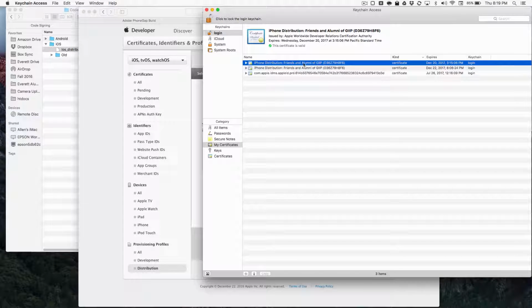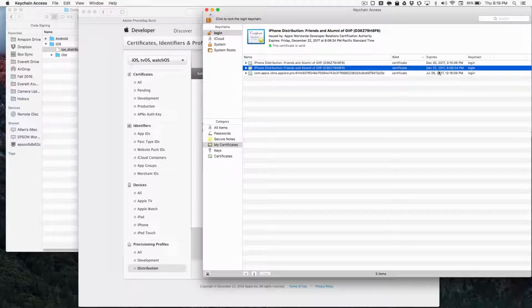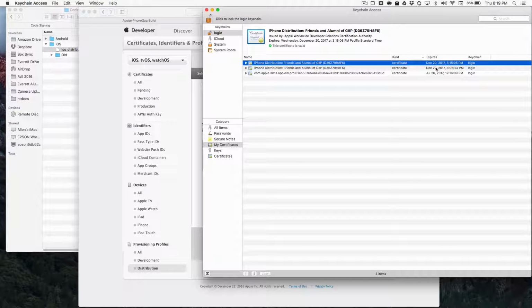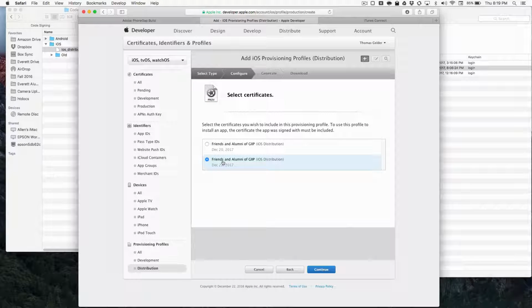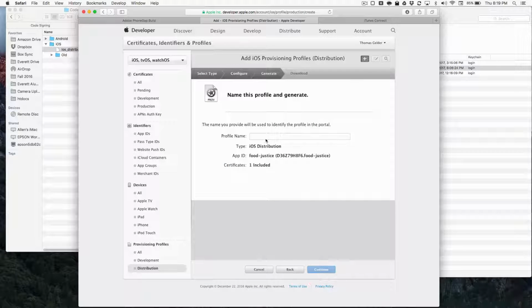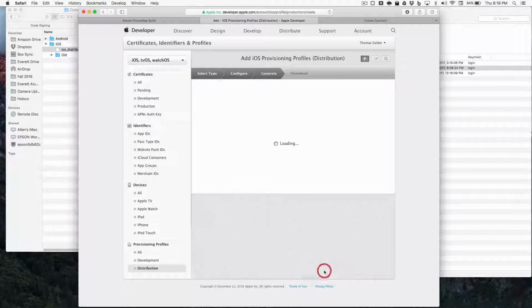iPhone distribution, friends and alumni of Jeep. The only way to tell them apart is their expiration date. So this one, the one that I made a few days ago, was December 20th, but this one is December 22nd. So that's the one that I'm going to choose. Profile name, I will call this... That should do it. Continue.